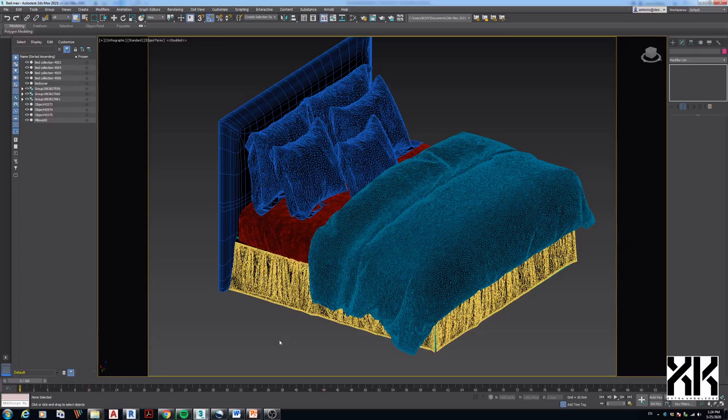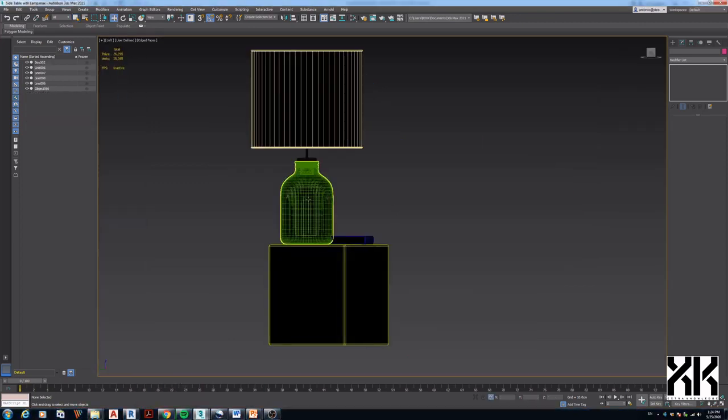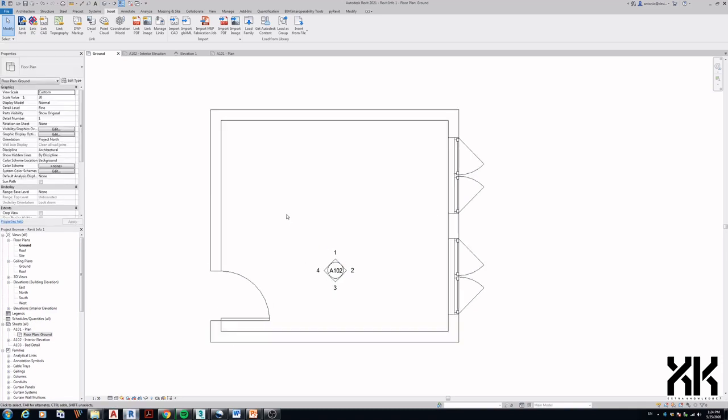Let's get started. As you can see, I have two open 3ds Max models, the bed model and the side table with lampshades. In Revit, I prepared one simple room where we can place our converted model later.